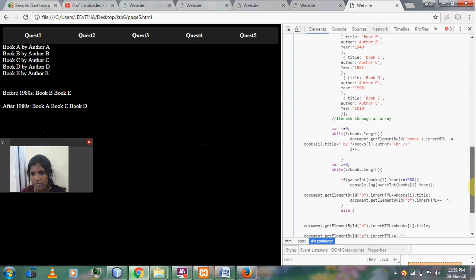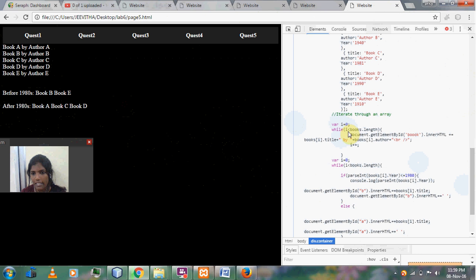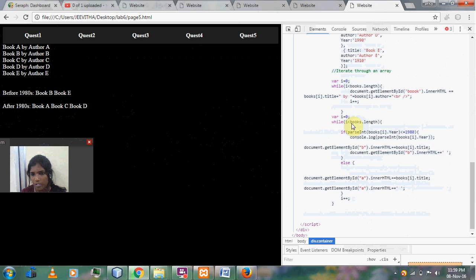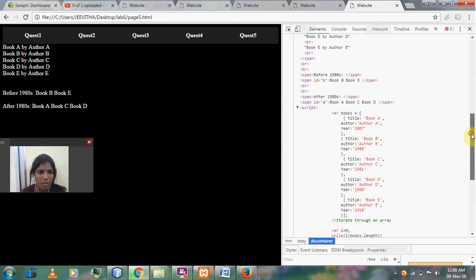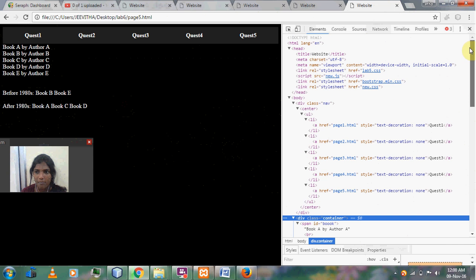Where i is equal to 0, while i is less than the books length, the book will be displayed and i gets incremented. If the book year is less than or equal to 1980, this will be displayed. Else the title of this will be displayed. This is all about the fifth quest.